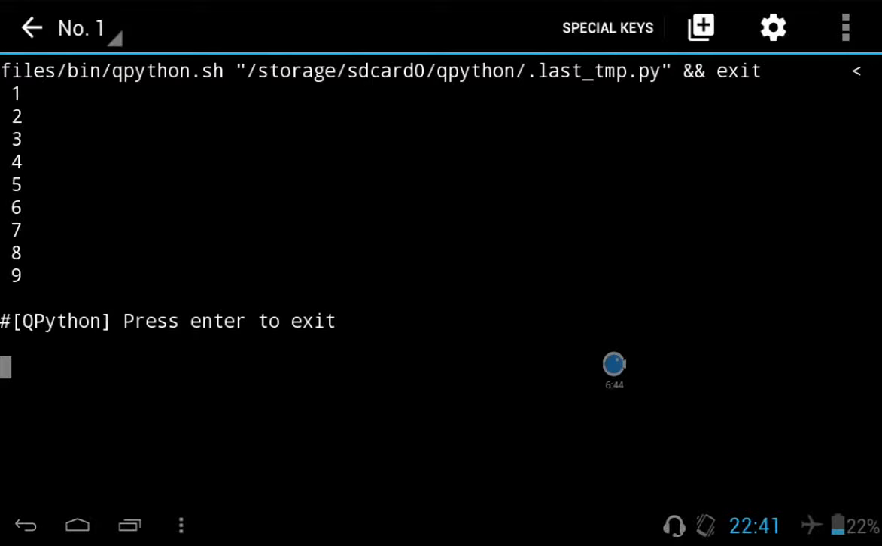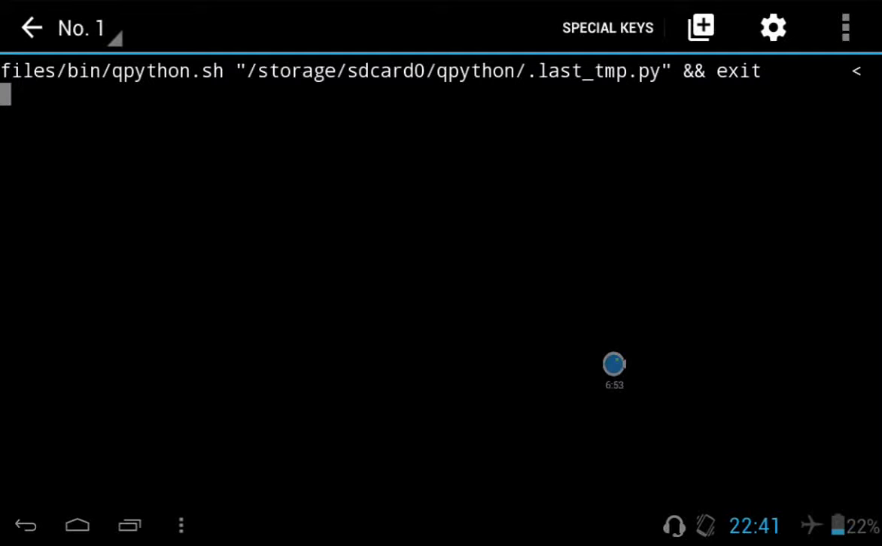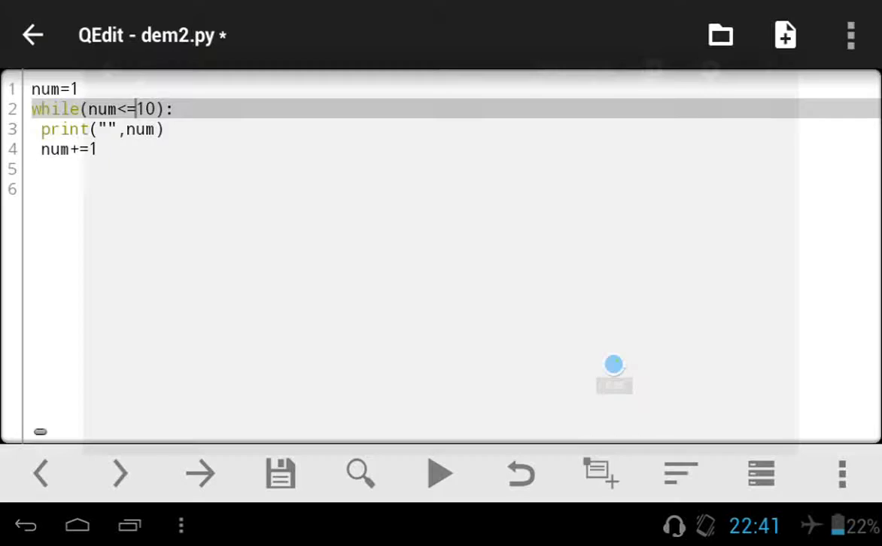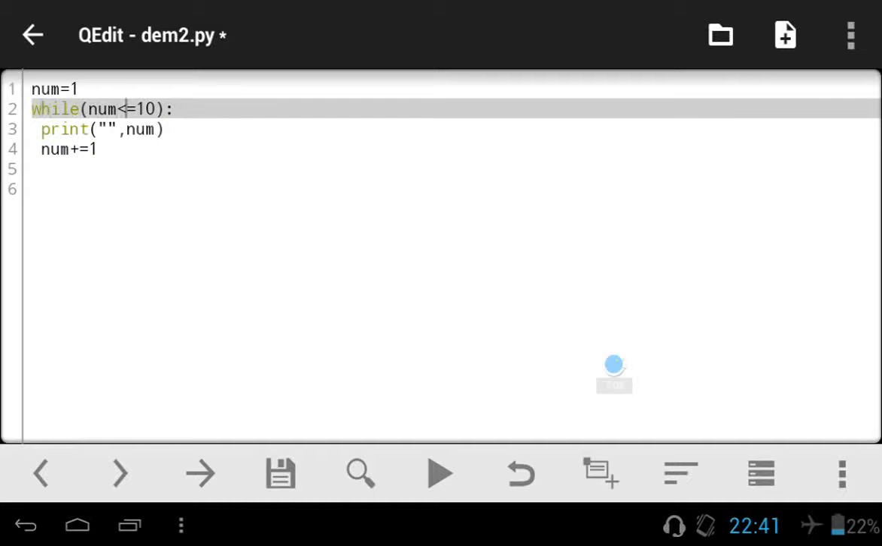Now if I put less than or equals to 10, then it will print up to 10. So how does it work? This while loop keeps on iterating this block of statements till the condition is satisfied. When the number exceeds 10, then this condition becomes false and it stops iterating. So that's how the while loop works.